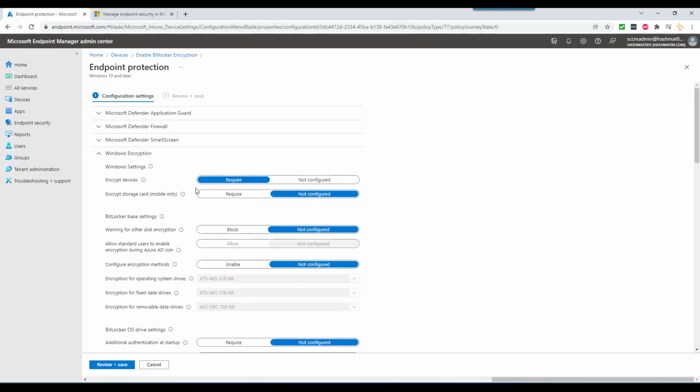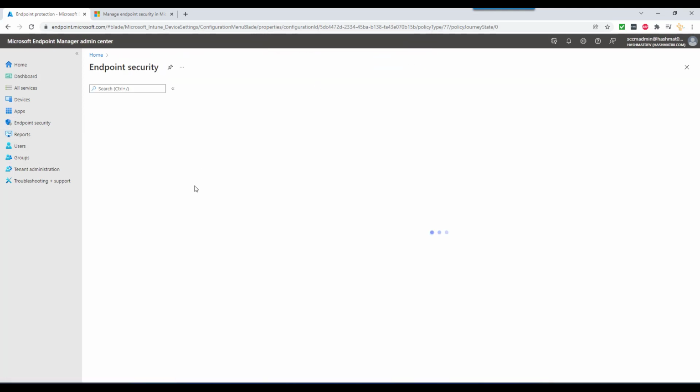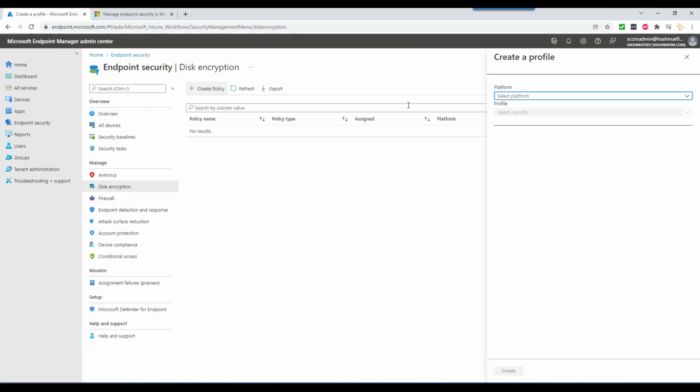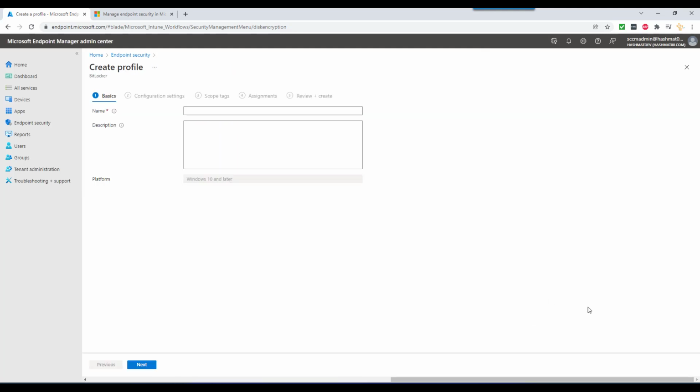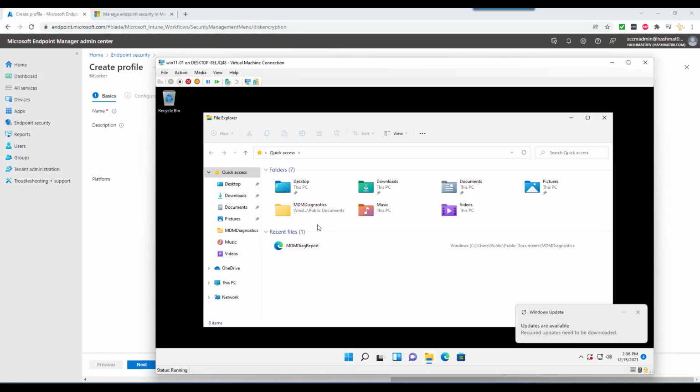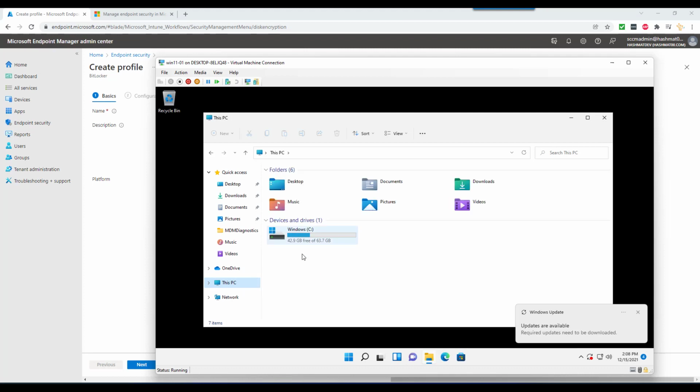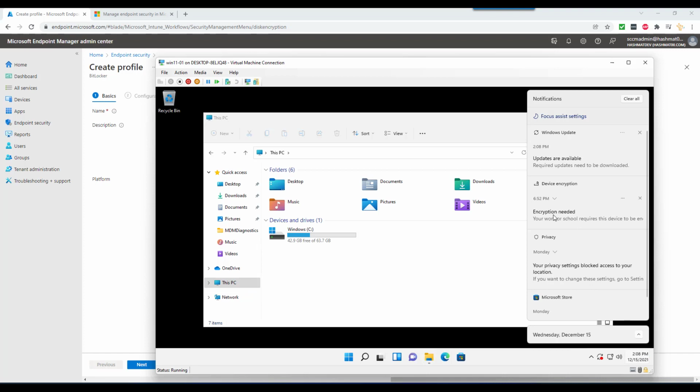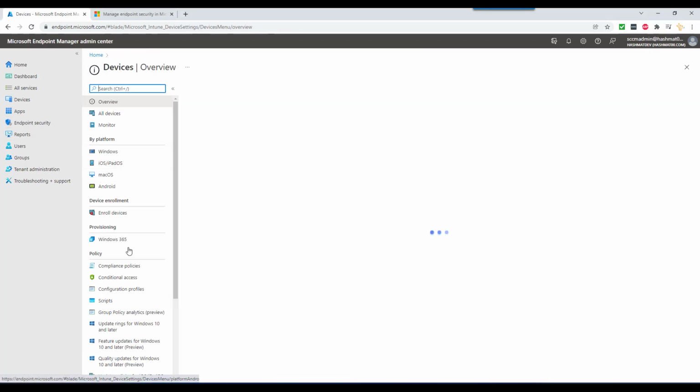Here you go. So now if I go back to endpoint security, disk encryption, create policy, Windows 10, BitLocker, and Windows updates are available. Okay, never mind. So if I go here and go to PCs, let's see why it's not what I get here. Okay, here, because I deployed the policy, now it's asking me encryption needed. Your work and school requires this device to be encrypted. This is coming from the device configuration here.